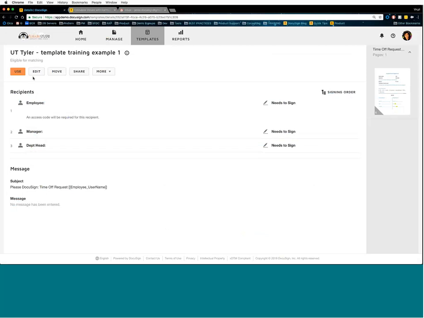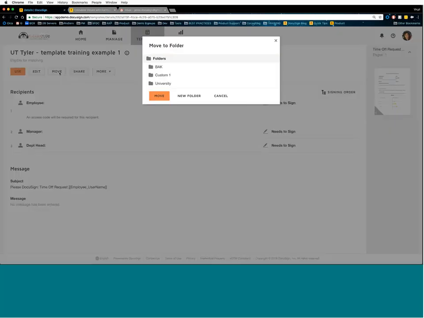So if I wanted to edit my template, I do just that, click Edit, and it would take us to the same screens we were just looking at for the past hour and a half. I can also click Move if I wanted to maybe organize it into a custom folder.